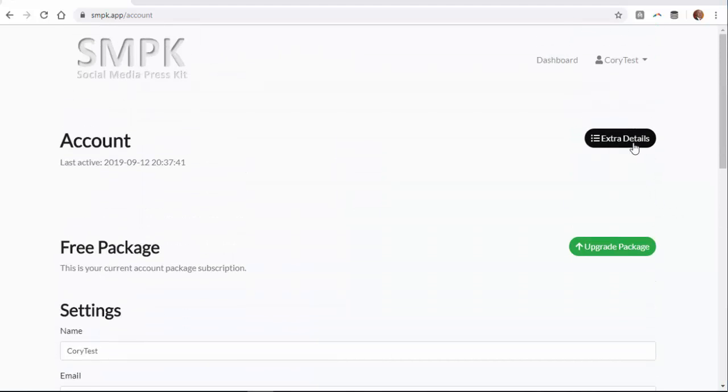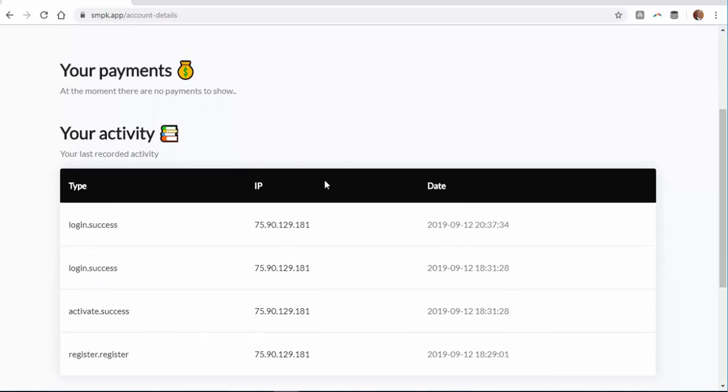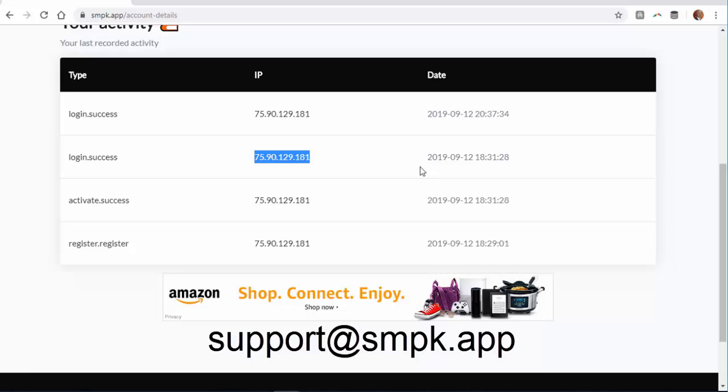So we'll go back up to the top. Obviously, extra details. This is kind of important because it tells you you're a free account now, but if you decide to upgrade later on, we're going to be releasing that in about a week or so. You'll see your payments history here. Also, very, very important, you'll see you registered, you're activated, you're logged in. So this should be your IP address. If for some reason you see that something's going on with your account, got hacked into, somebody got your password by mistake, send us an email to support@smpk.app and give us that IP address that's logged in, and we'll actually block them from accessing your account.